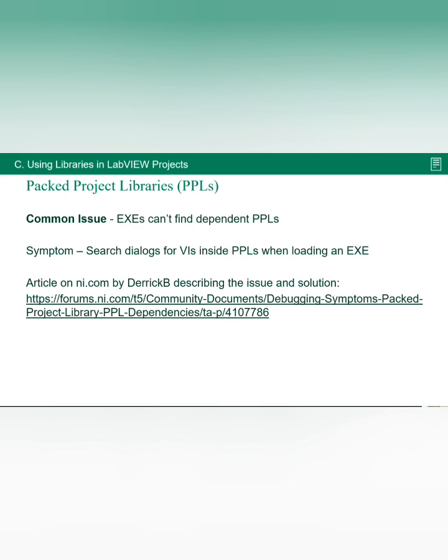If you take nothing else away from this presentation, if you don't agree with anything I said, or you find all of this stuff not useful, please take away this link. It's extremely important. And if you ever build with EXEs and PPLs, you will run into this issue, and you definitely do want to read Derek's article.